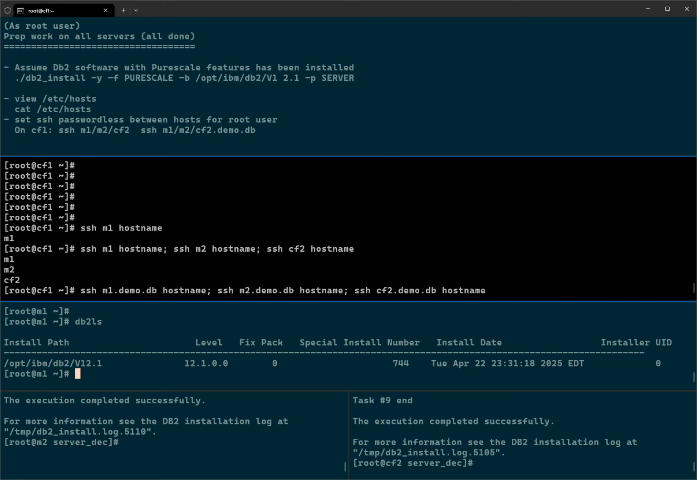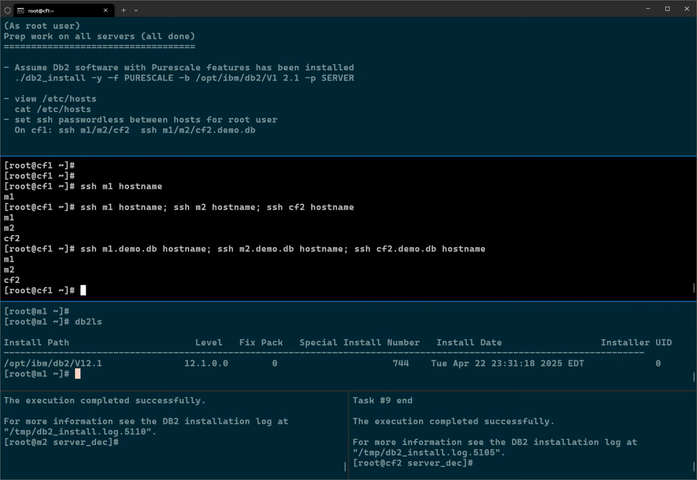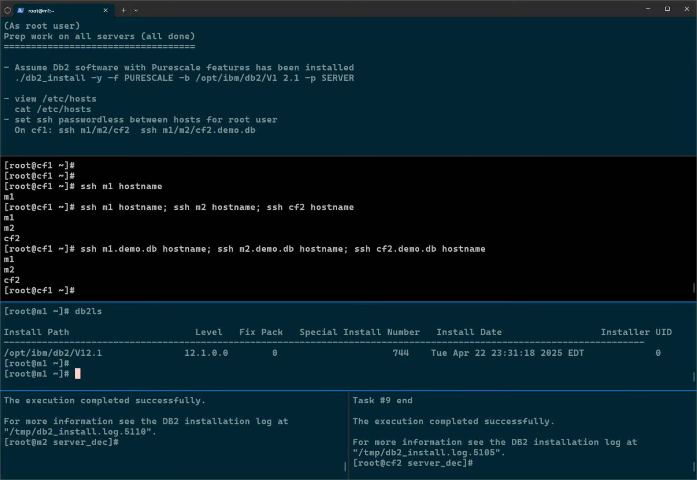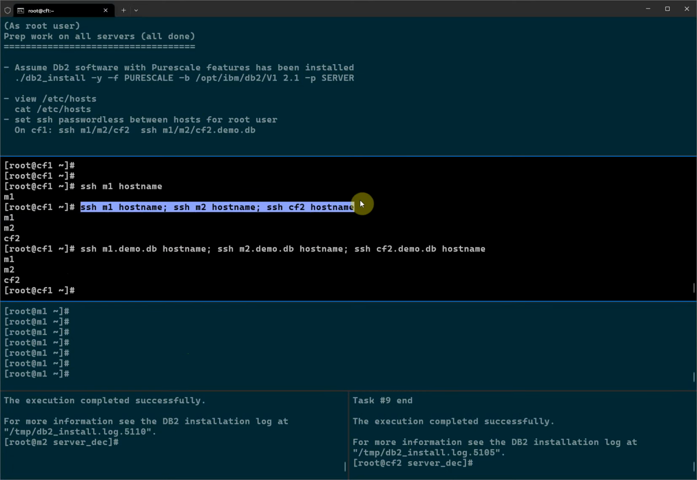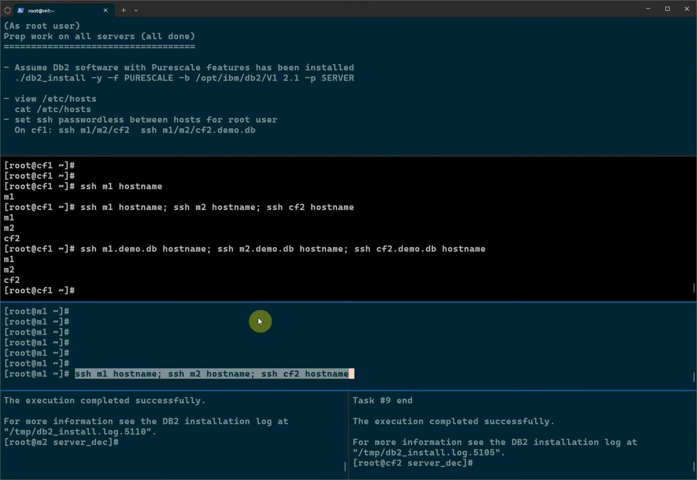Okay, so all right, let's check as well. You can see the same thing. If we are on another server, we should do the same thing and make sure this is working. For example, I'm on M1, right? So on M1, we will be able to SSH to another 3.